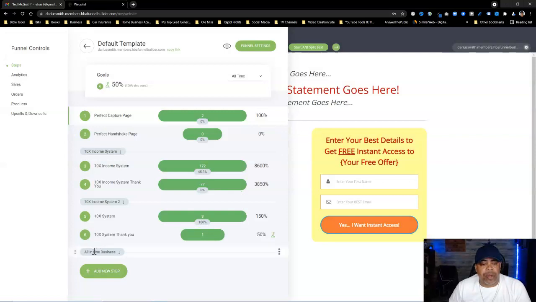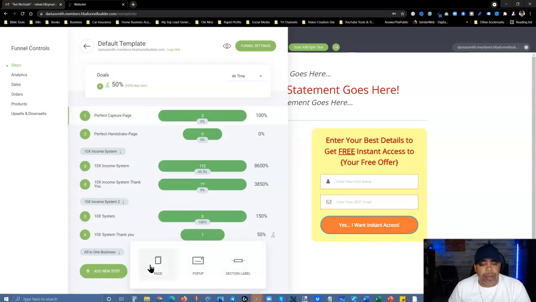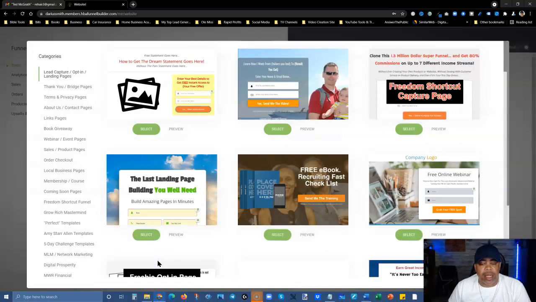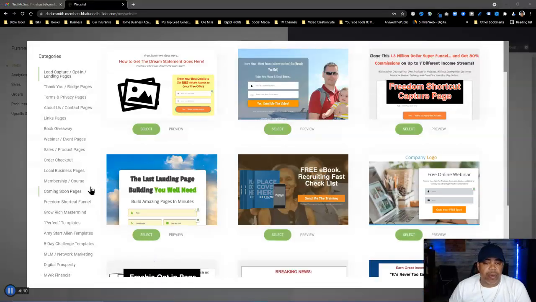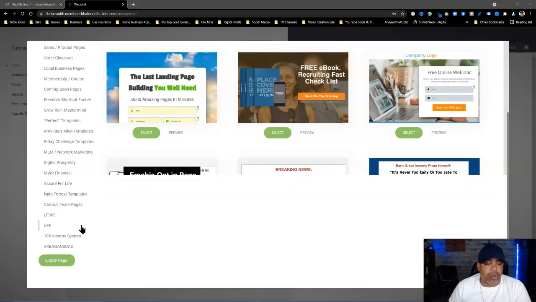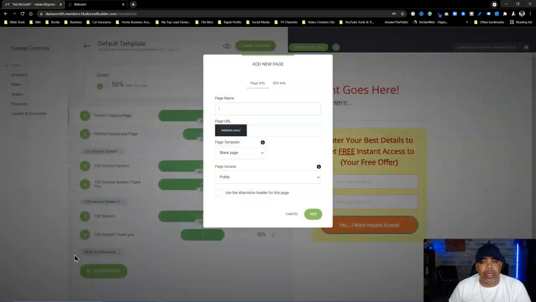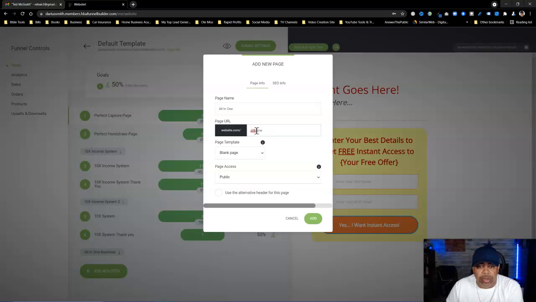So we have this here separated. Now we're going to click on add a new step, and click on page. When the page comes up, we're going to scroll down to where it says empty page and put in an empty page. I'm going to name it All in One, and I'm going to take out the dashes just to shorten it up a little bit.